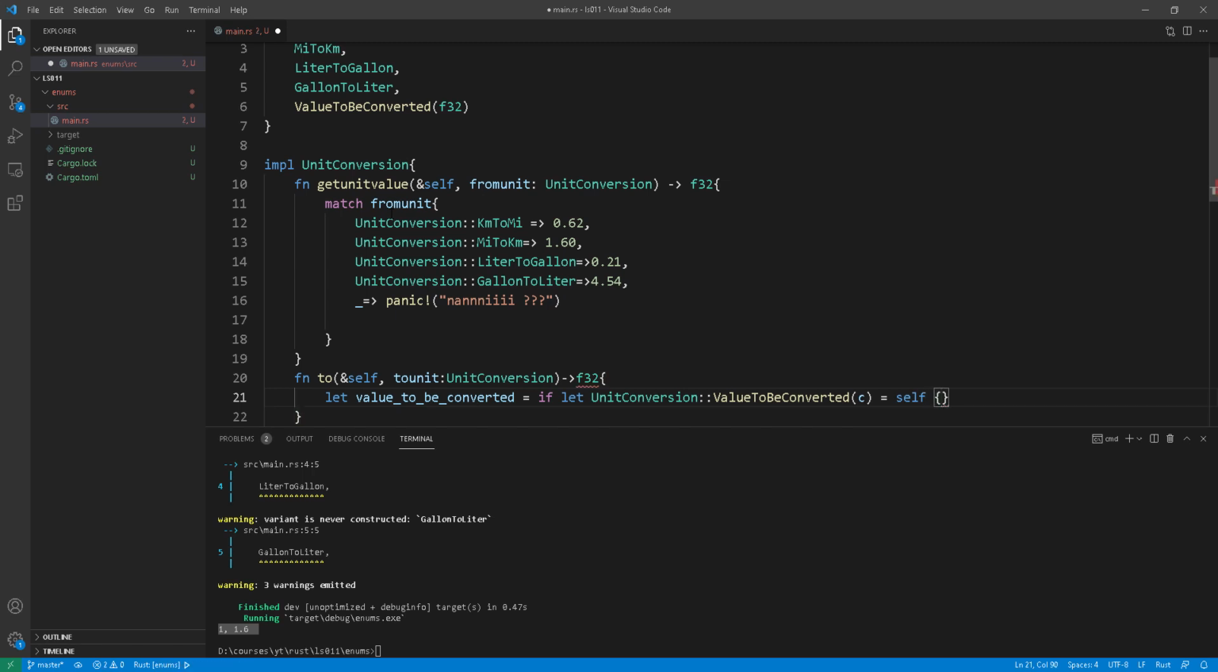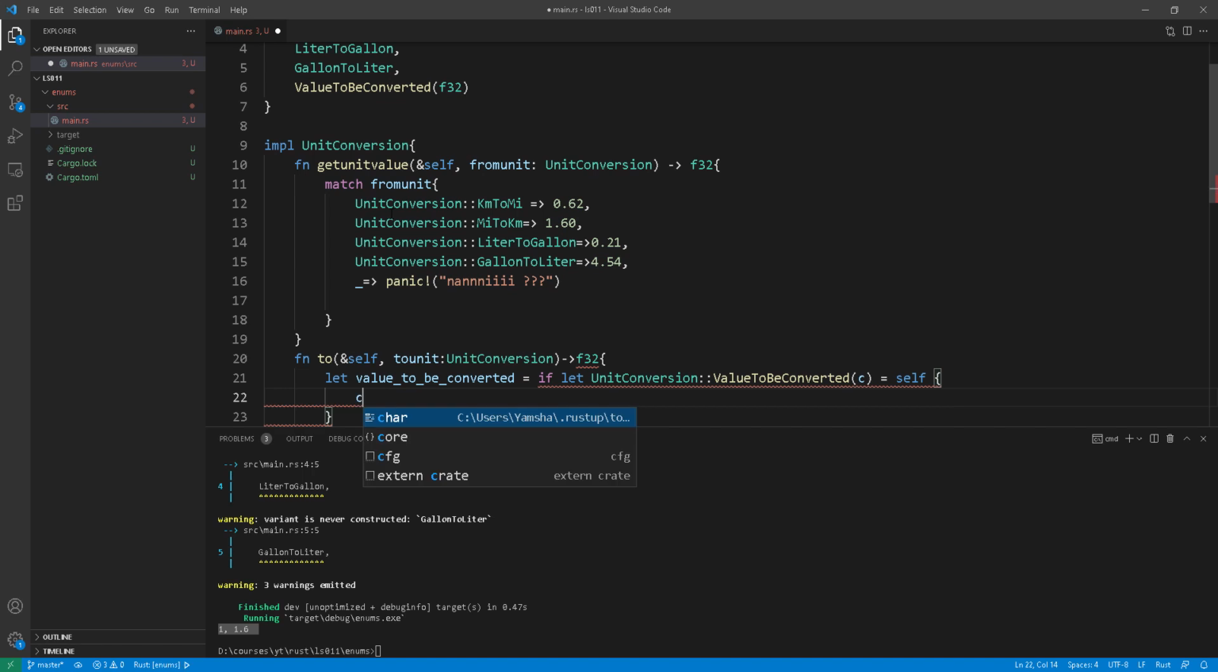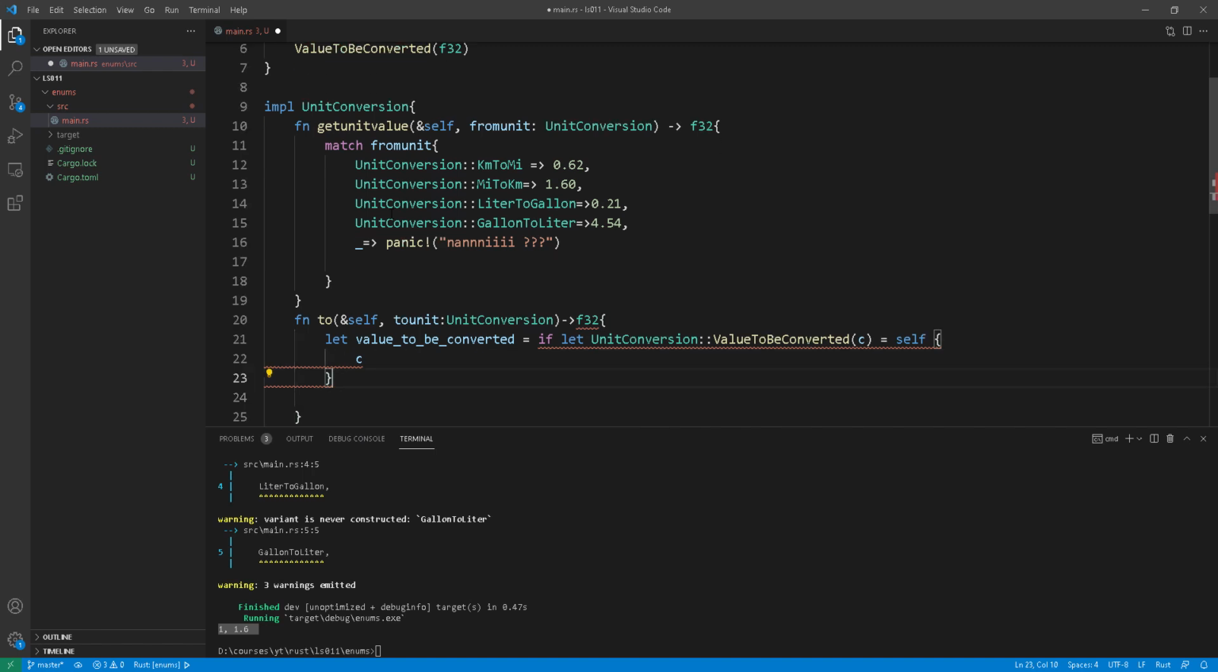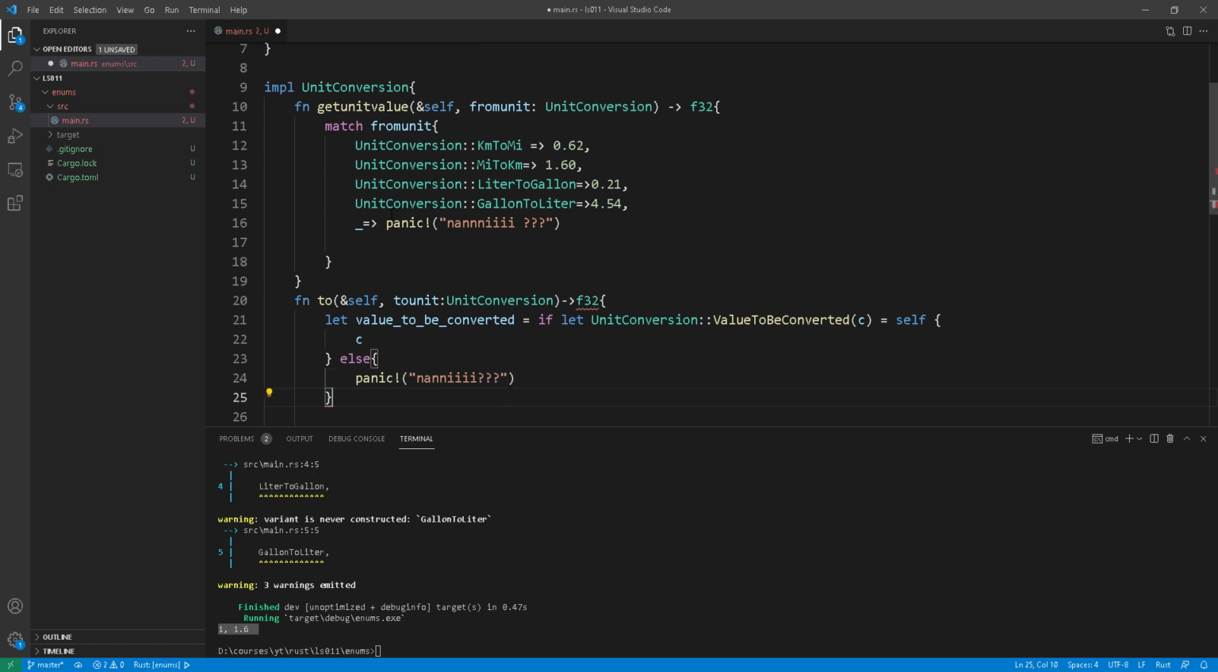Comparison there is against self. If it equals true, we'll just return the actual value that the user wants to convert. Otherwise, we'll just panic and exit the program. Again, this is a very simple program. Of course, you wouldn't do that in a real production program. I wouldn't recommend it.